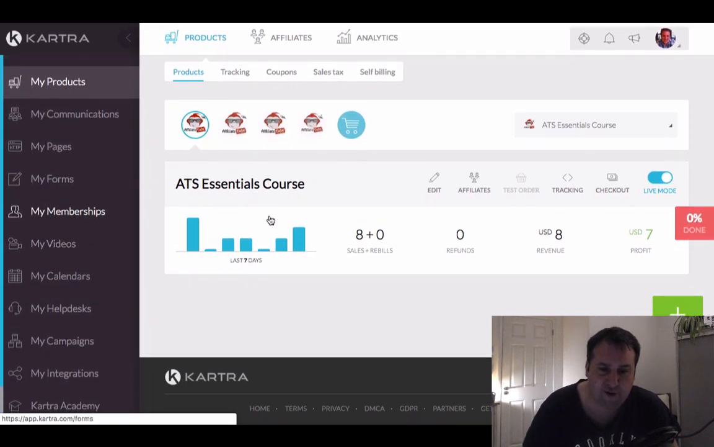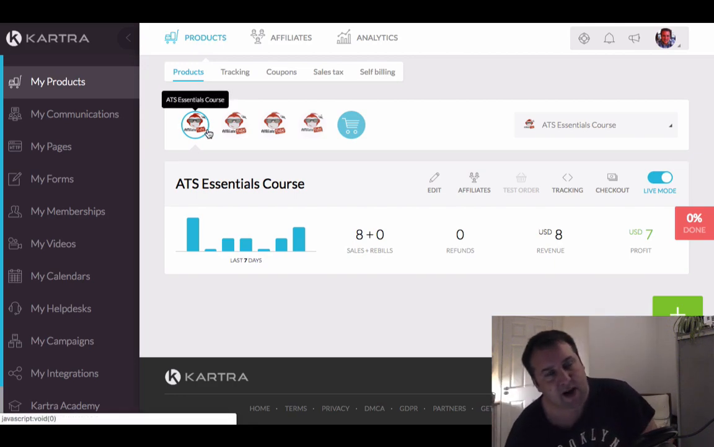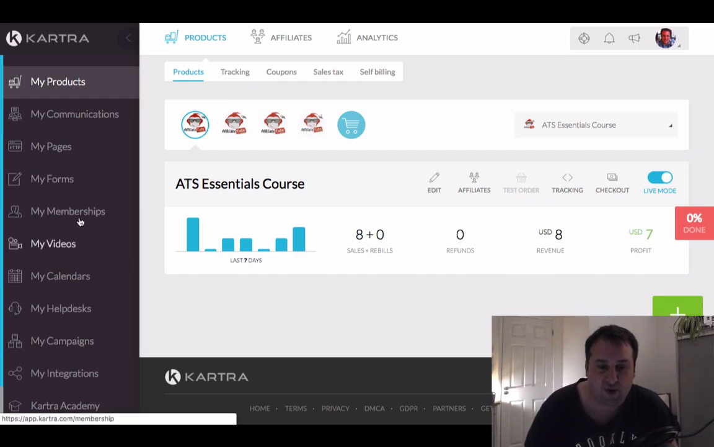So I'll talk you through all of these. This one's the products. This is where you would create your product. You create a product so that you can create a checkout and take payments for it. It can be that you're selling a course, and then you would create the course in there and attach it to this product.